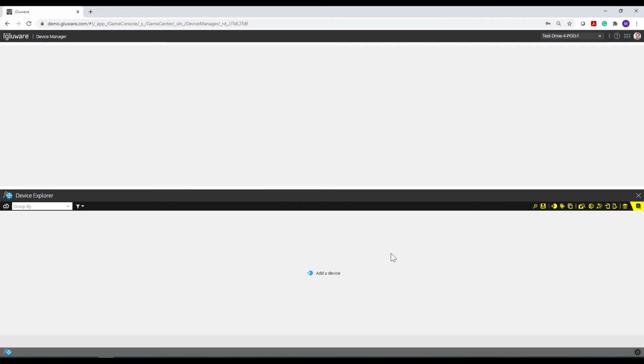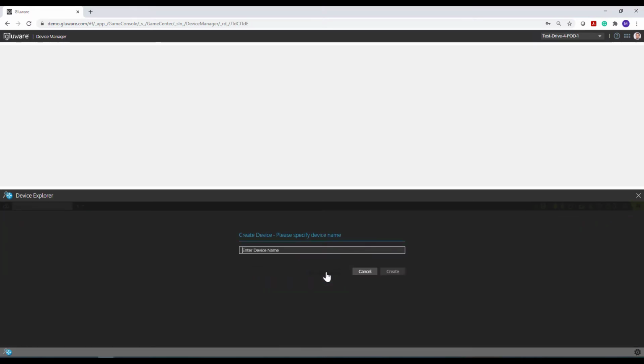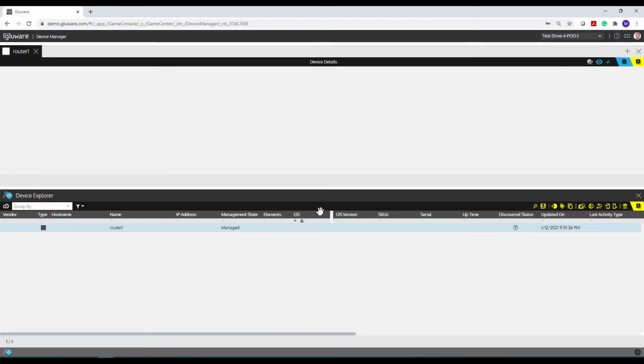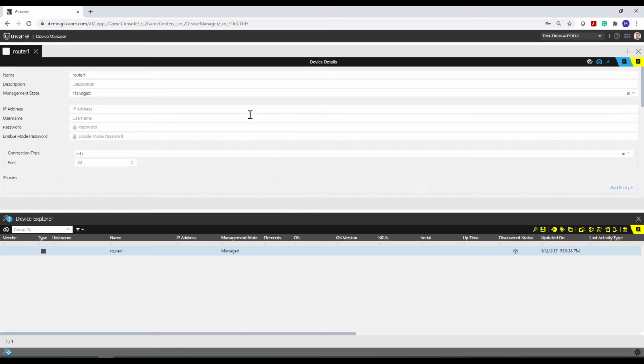Essentially, when it comes to adding devices, you have three options. One is you can add an individual device one by one by clicking on Add Device. Here you would type the name and hit Create. Then you would fill in the details of how Gluware connects to that system, so Gluware can interrogate it and discover the details.